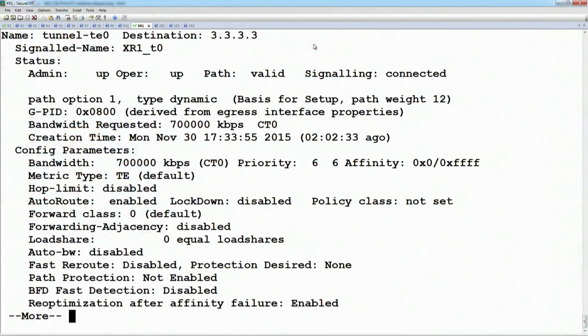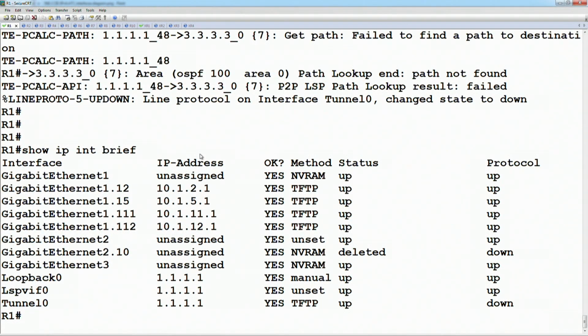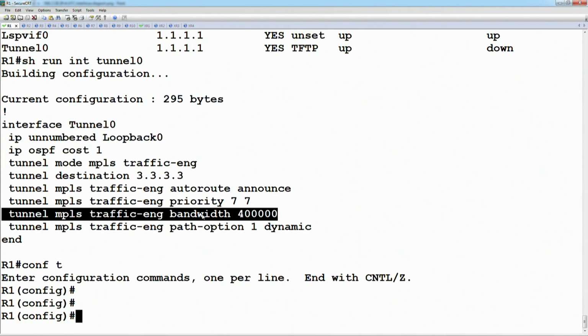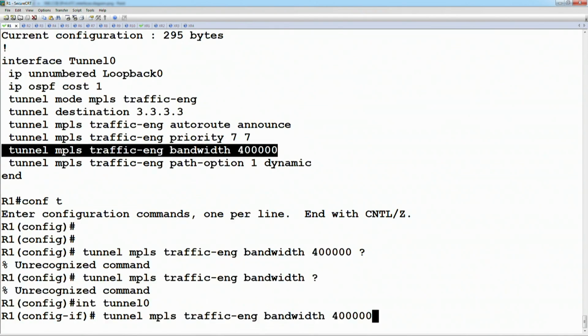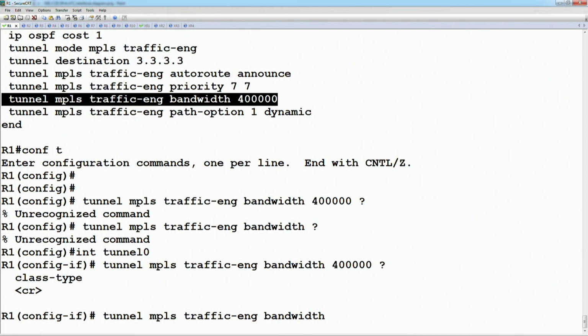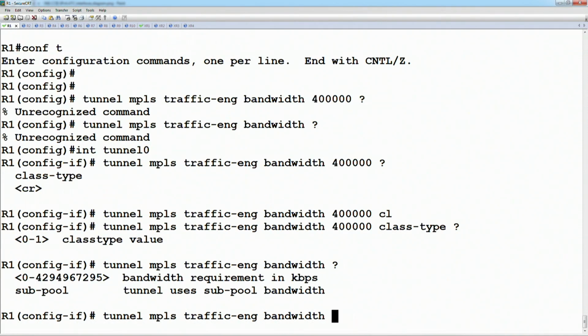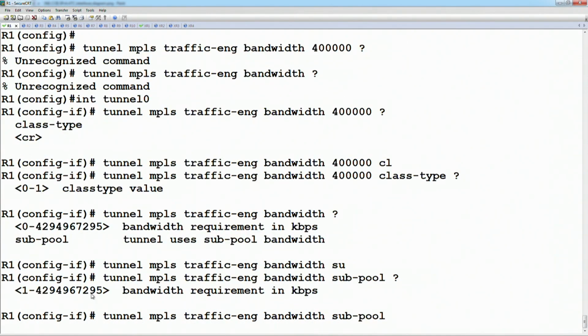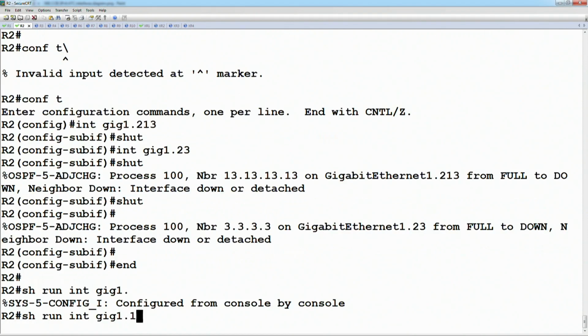But the only difference would be, from a diff-serve TE point of view, is that when you request the bandwidth, you can request the bandwidth from the sub-pool. So the way that you would do that is on the tunnel interface, we say that the bandwidth is this value, but it is coming from the sub-pool, and then whatever particular value you specify. The way that you allocate the sub-pool is on the interface that RSVP is configured on.